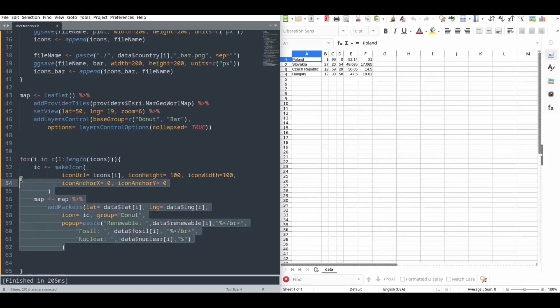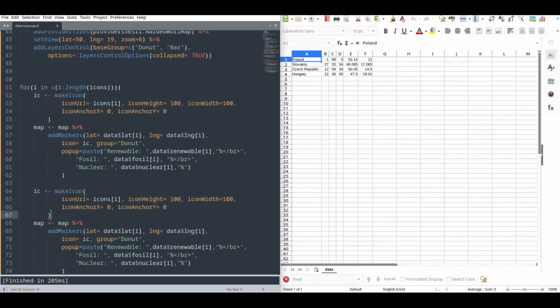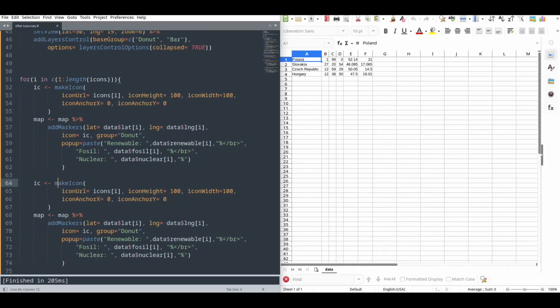I'm just going to copy this entire piece of code and use it for another bars, or for bar plots, sorry. IC name, it's fine. Icons, I'm going to change into icons bar. Size, it's fine. Okay, I'm going to use maps 2. So latitude, longitude, that is fine. IC, it's fine. And I'm going to change group to bar. And everything else, it's fine.